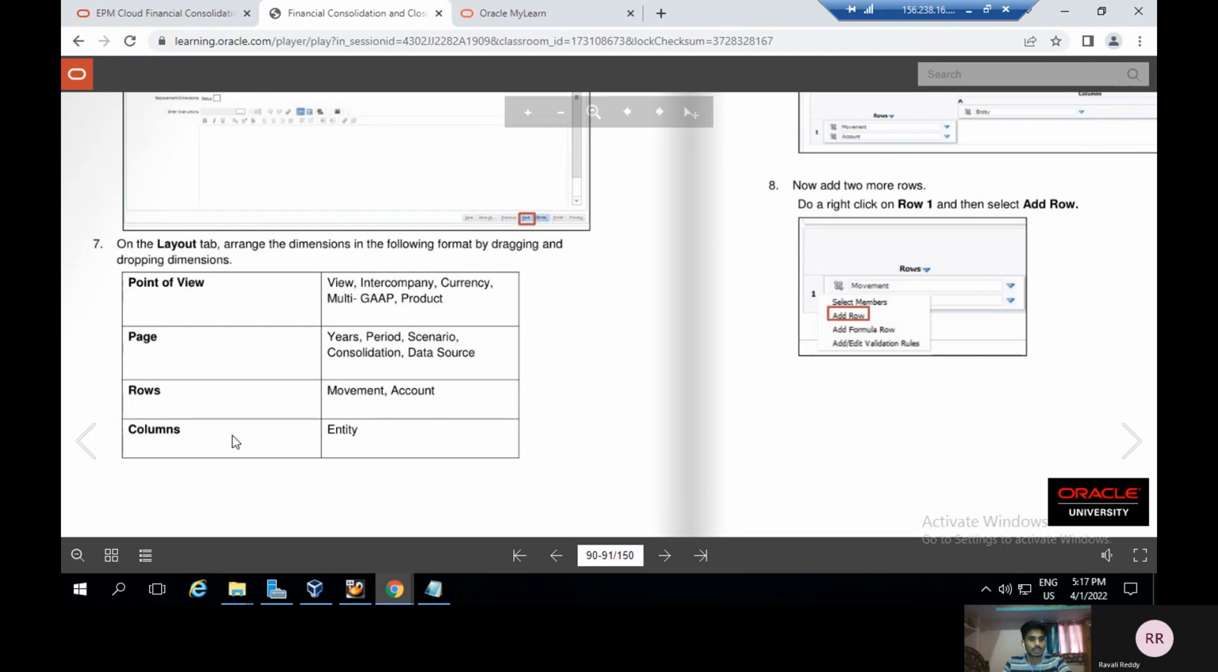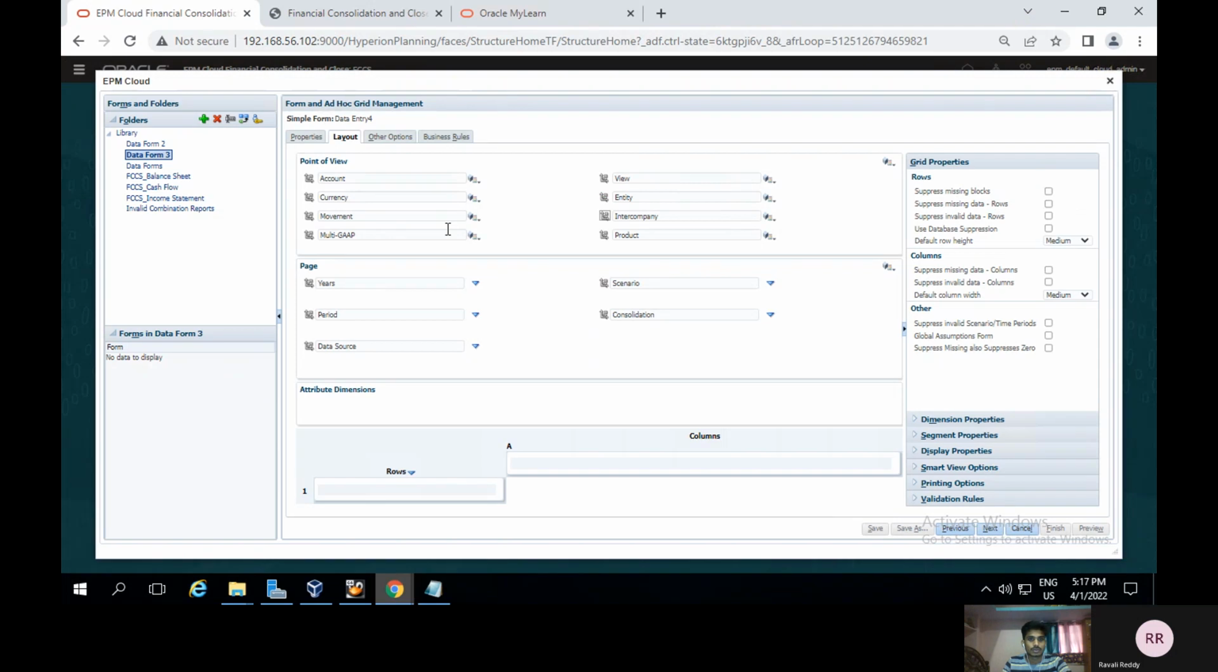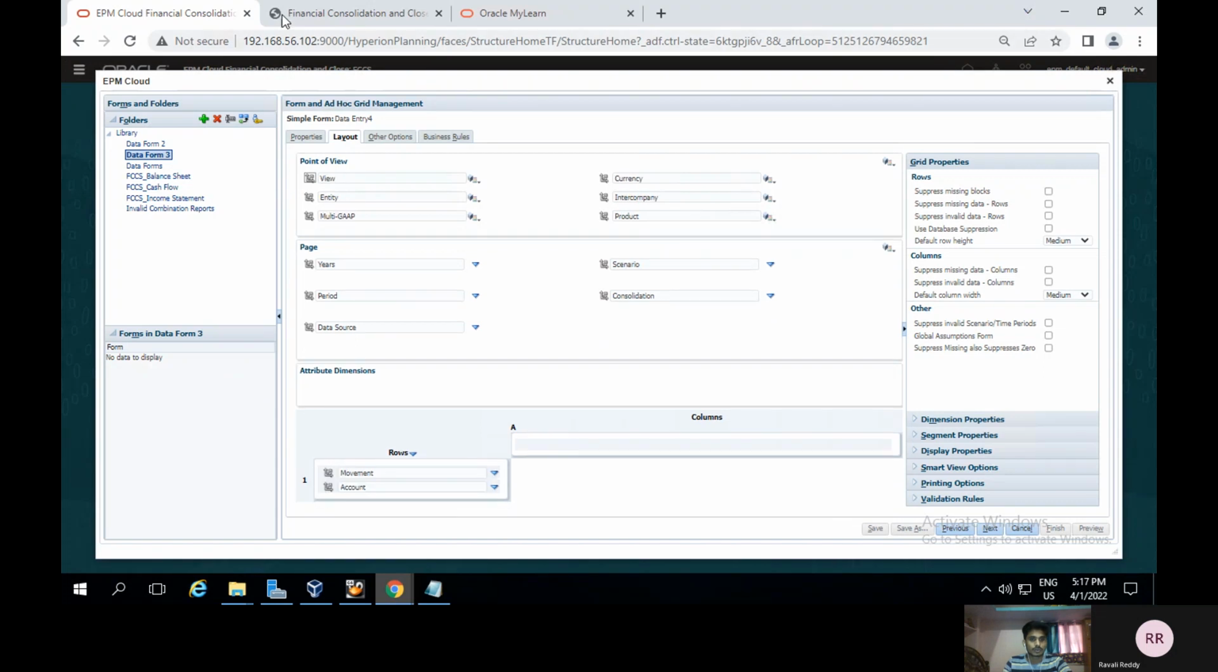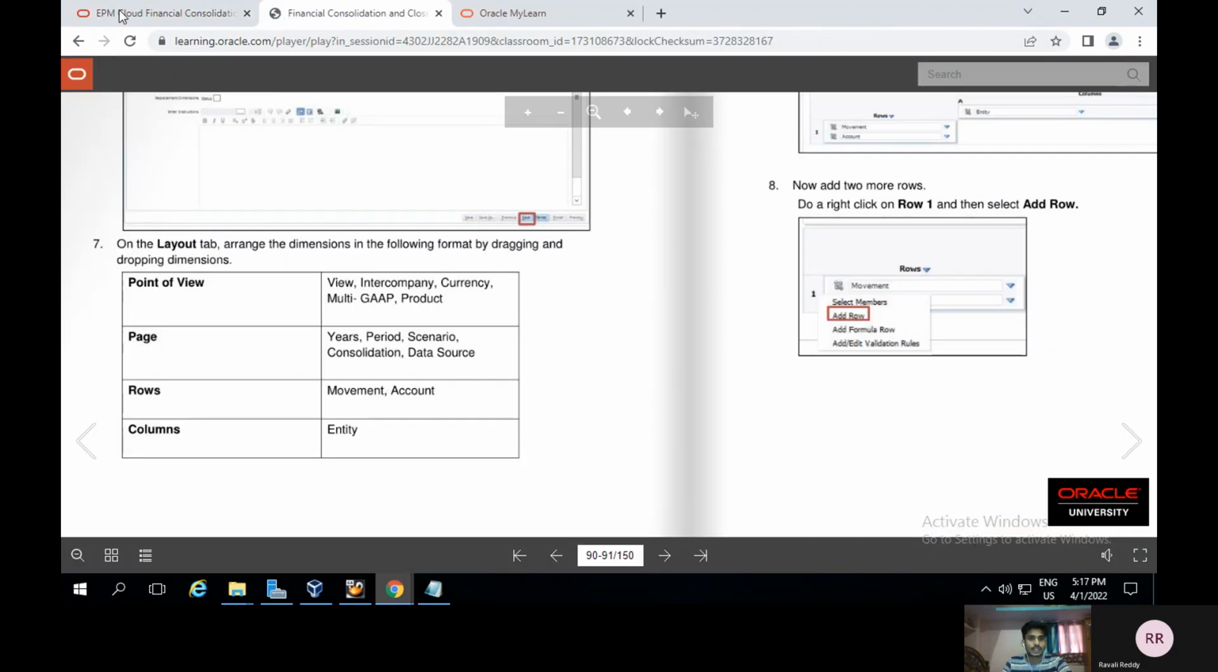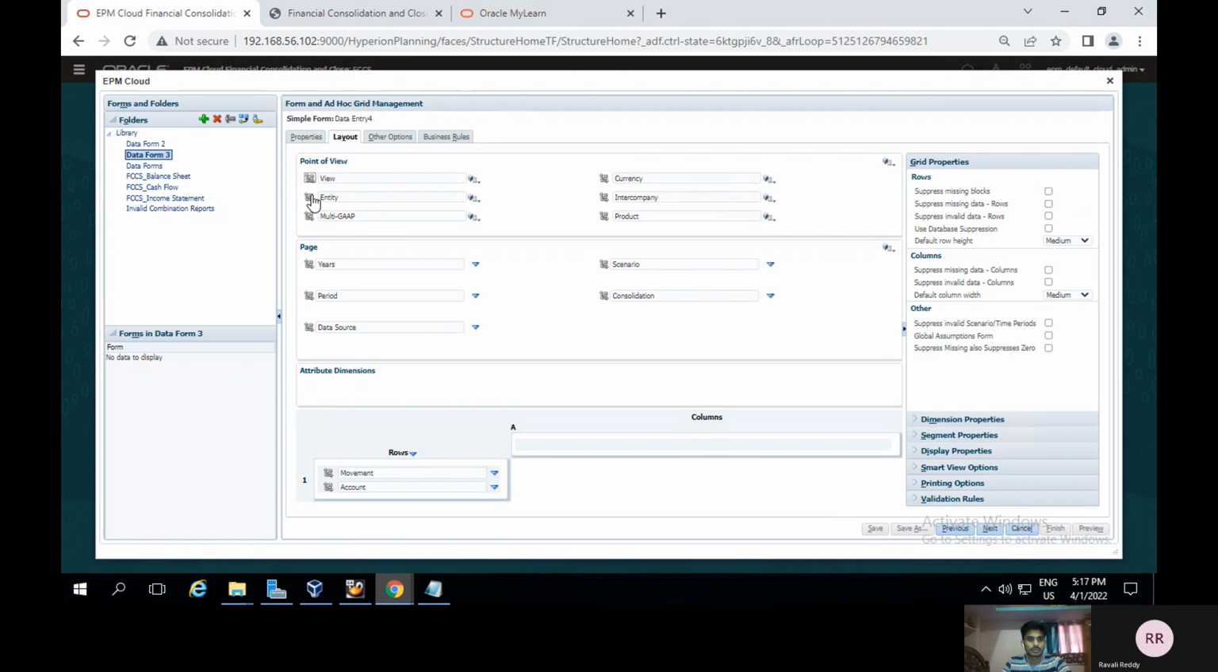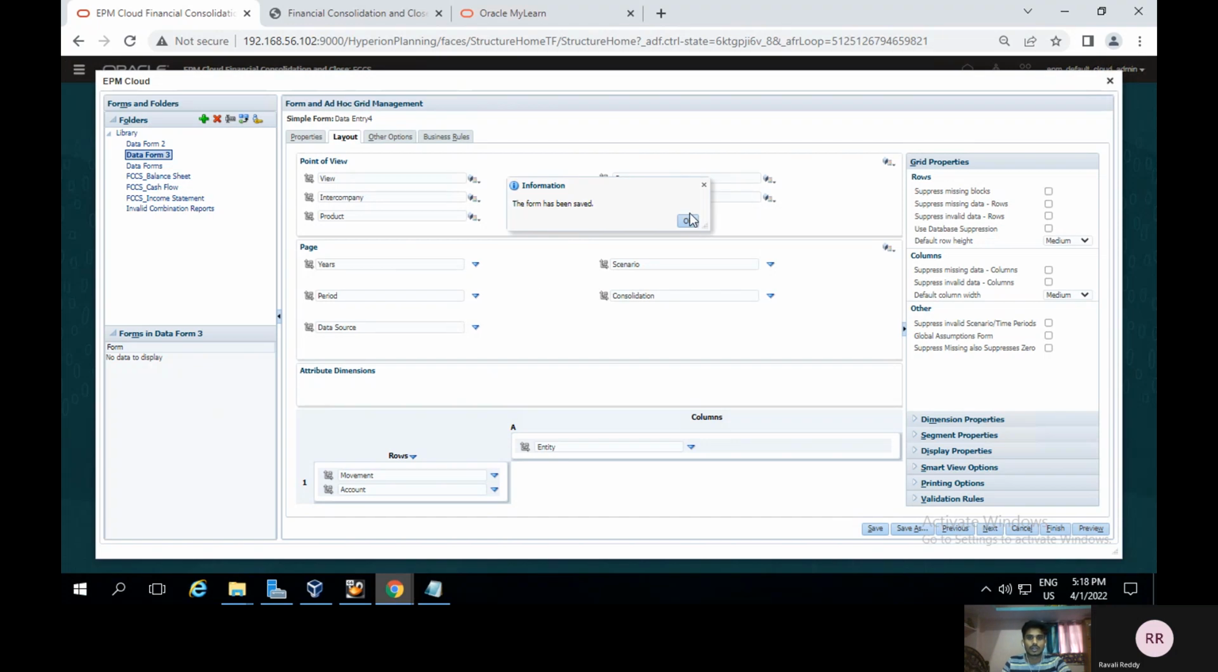Then in the rows section, take the movement and account. In the columns, you take entity. So after that, click on save. The form has been saved.